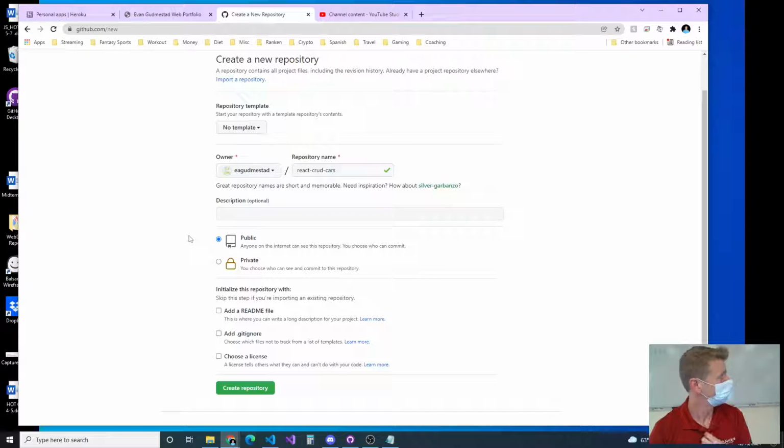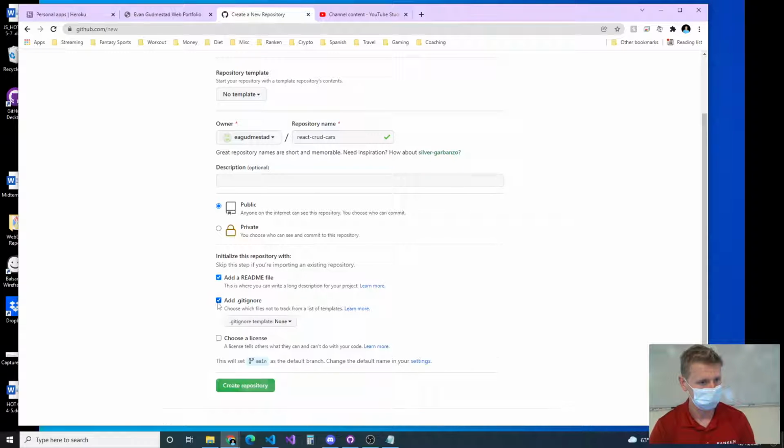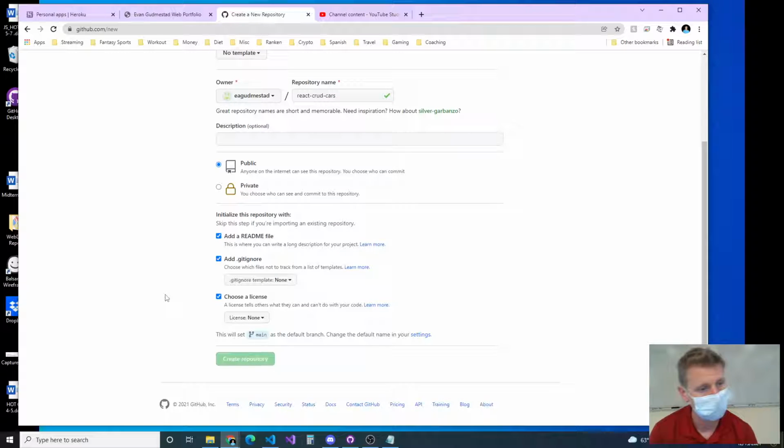Okay. In here, generally speaking, I will actually check all of these boxes. So add README, .gitignore, and choose license. The README is just going to be a simple file. It's going to be put there as a placeholder. Under .gitignore, you need to specifically pick Node.